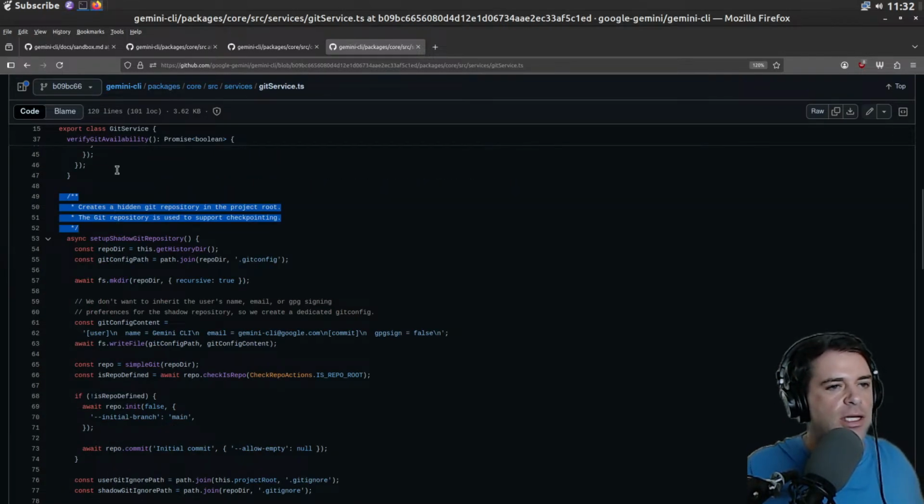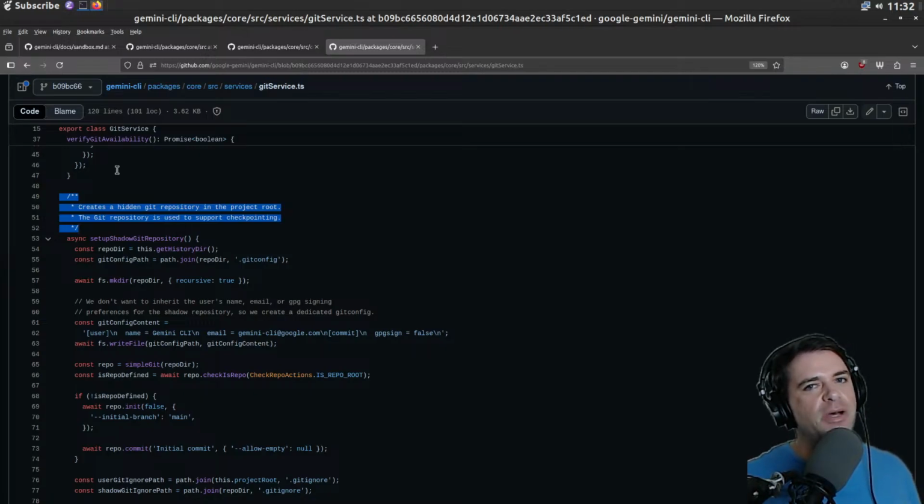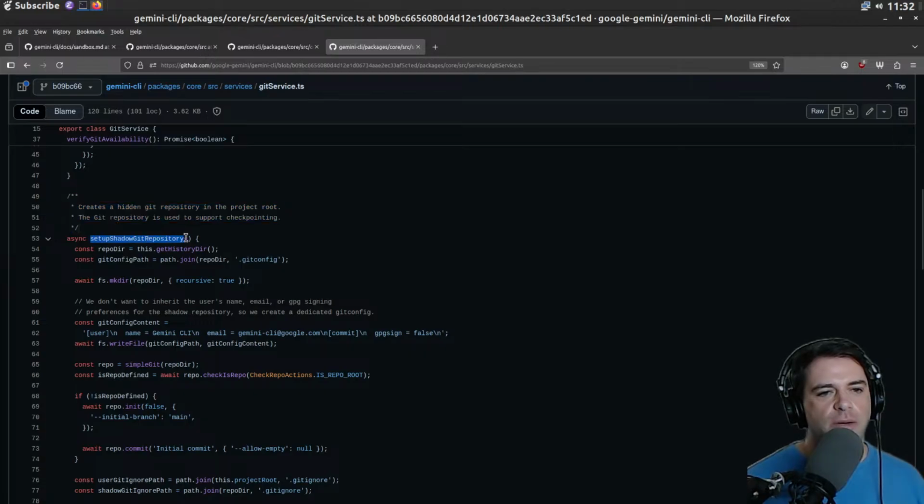I had actually designed, before gemini-cli was released, a replacement for Aider for my own usage. And what it did is it had a shadow git repository because I was tired of Aider polluting my git repository with its worthless trial and error commits. So I think that's what Gemini also does. So it sets up a shadow git repository.